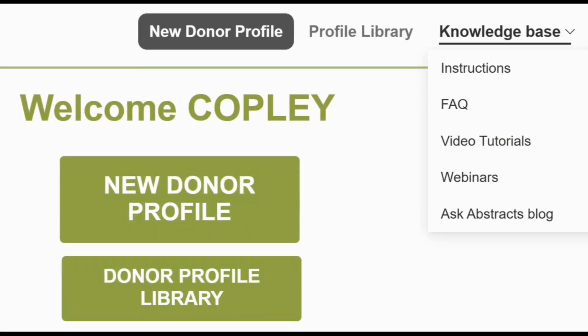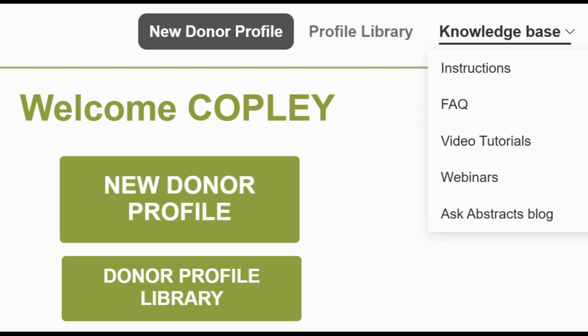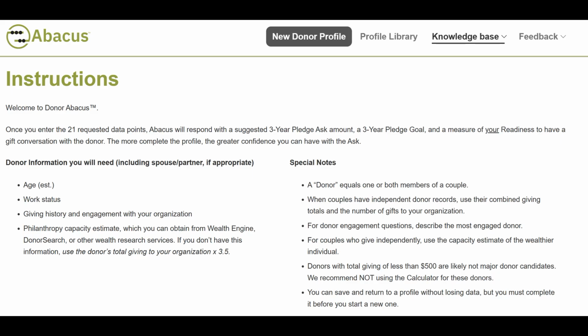The following is a demonstration of Donor Abacus starting from the page you will land on after you log in. You have the options of starting a new profile, exploring the knowledge base, and viewing your donor profile library, which we will get to a little bit later. As part of the initial login process, you'll first see the instructions that give you some basic information about what you need to prepare and have handy.